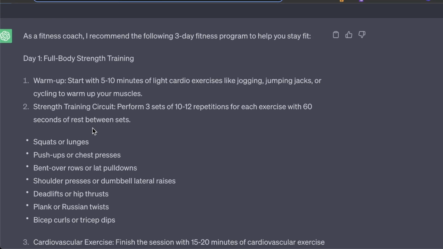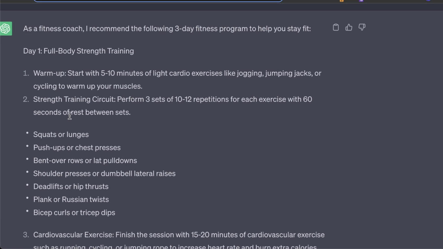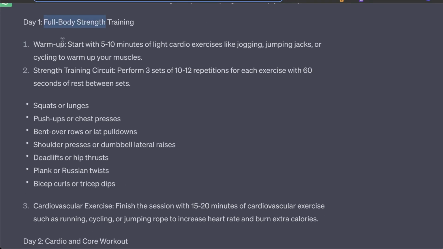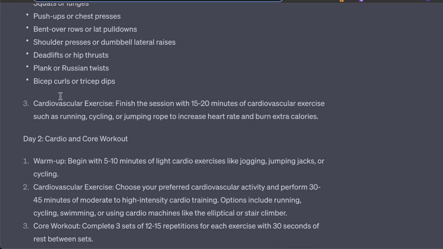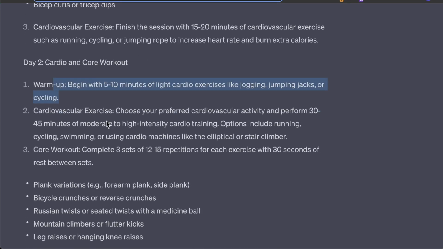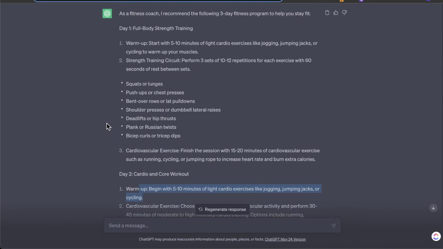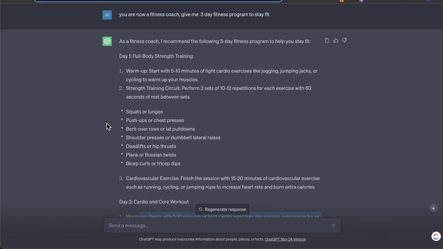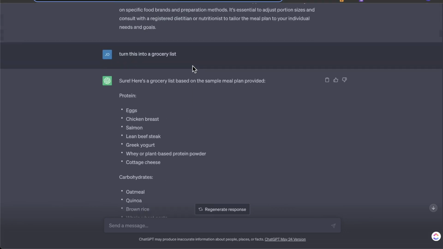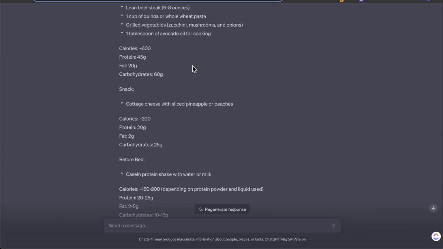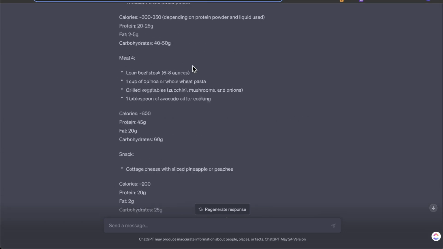And so it says, okay, as a fitness coach, I recommend following the 3-day fitness program. So here's day one. Here's that. Awesome. Day two, core workout, warm up, cardiovascular. Awesome. So we've used a couple different personas for personal development, a fitness coach, a nutritionist. It gave me a grocery list. It gave me macros for a meal plan based on roughly.